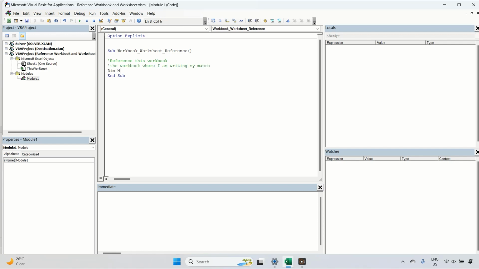I'm just going to say Dim MyWorkbook As Workbook. Okay, and I'm going to use the keyword Set. Remember the three main objects: workbook, worksheet, and ranges. So Set MyWorkbook equals ThisWorkbook. Now I can just Debug.Print MyWorkbook.Name. It should return me the name of my workbook.